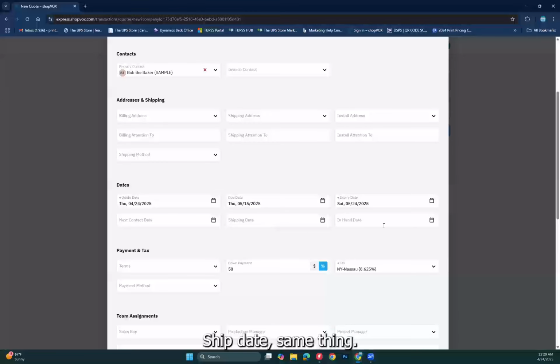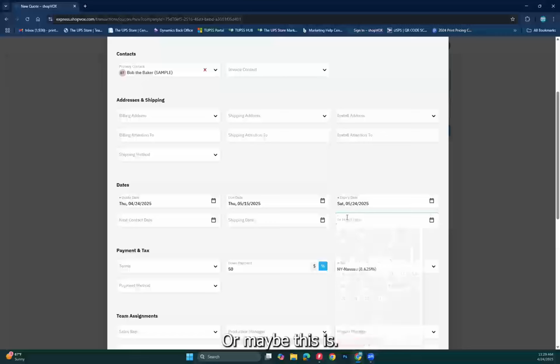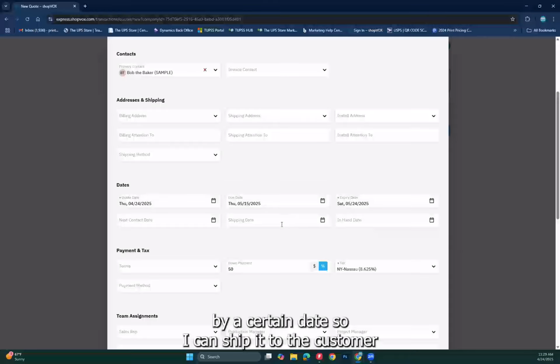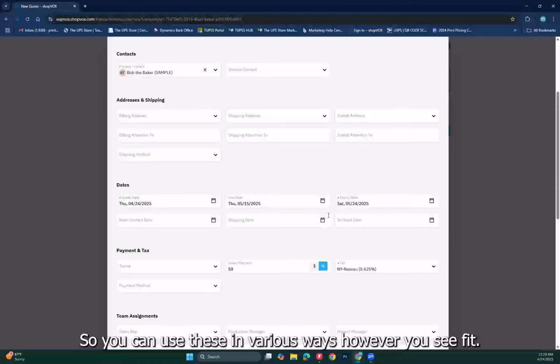Ship date, same thing. In hand date may be that I'm shipping it. I need to ship it by a certain date because I want it in the customer's hands by a certain date. Or maybe this is I'm getting it from a vendor and I want it in my hands by a certain date so I can ship it to the customer to meet their expectations. So hopefully we can get it on time from my vendor. So you can use these in various ways, however you see fit.